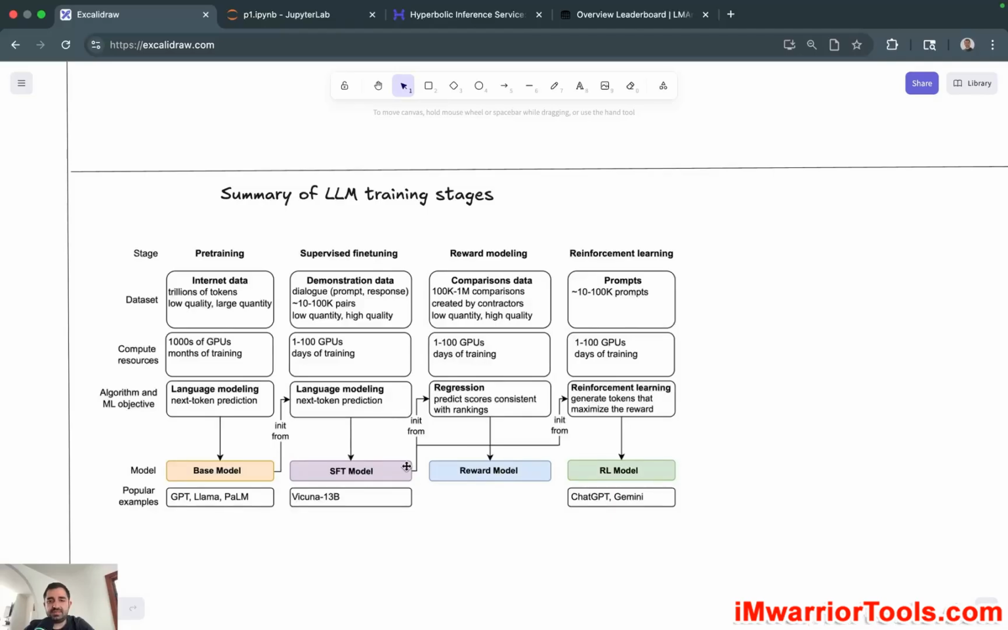The next part is creating a reward model if the tasks are not verifiable. For reward modeling, we need comparison data. So we hire annotators to rank possible responses generated by this SFT model. This stage also requires hundreds of GPUs or less and days of training. Here, the goal is to train a reward model that can predict scores. So the output is just a score. This is the ML objective.